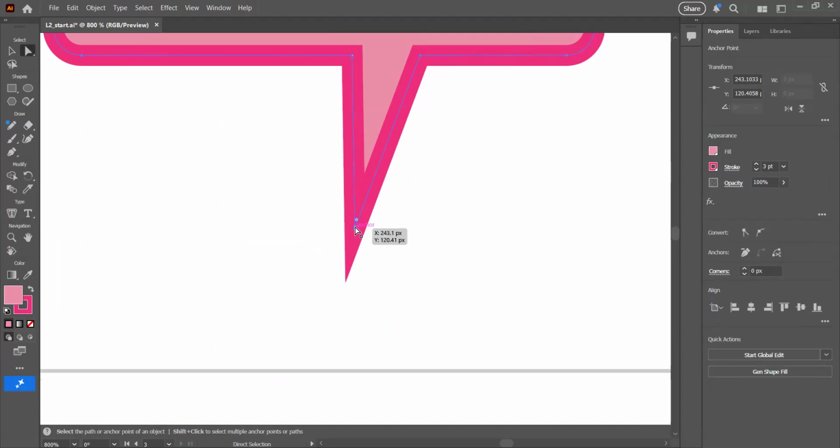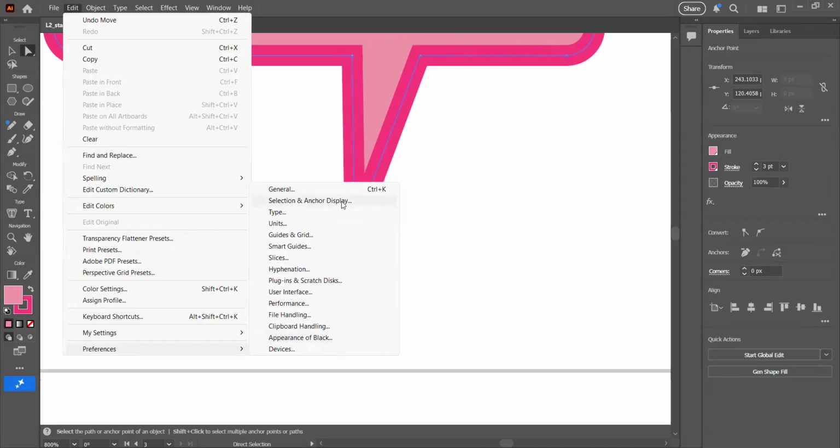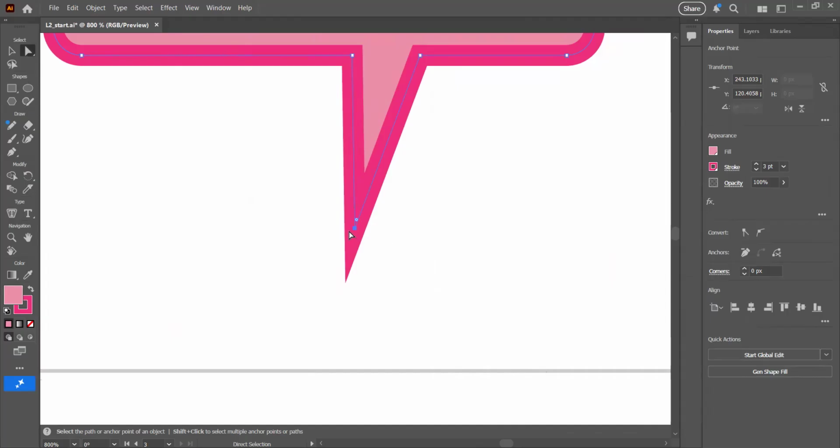I clicked on the anchor. And so if those anchor points are too small for you, and for me, they often are, you go into Edit, Preferences, Selection and Anchor Display, and make it bigger. So I'm going to make it bigger so that you can see it. So I'm going to press OK. So do you see how that's a little bit bigger now?